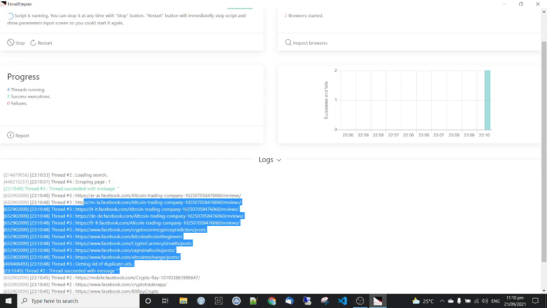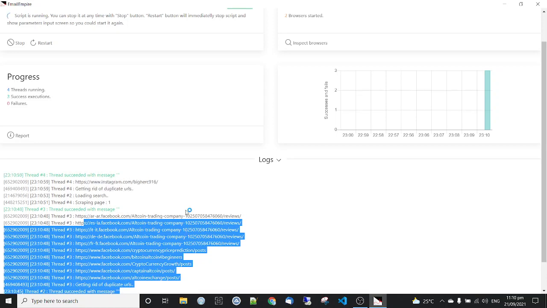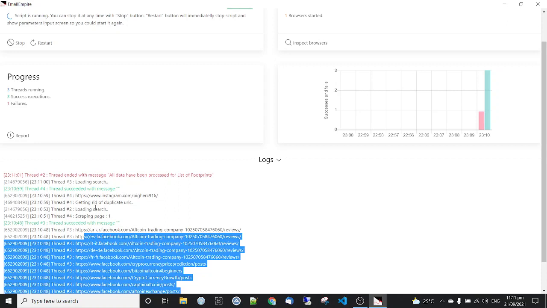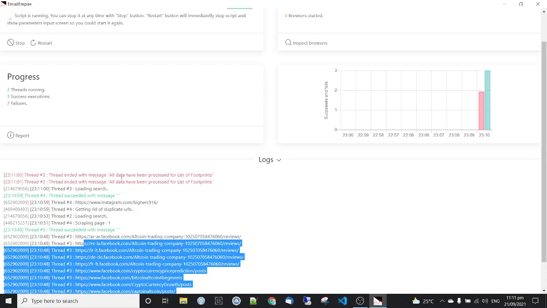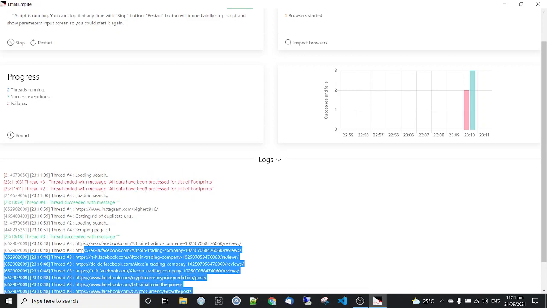As we've only got, I think it was 3 footprints, I will let it run, getting rid of dupes, and that's not a fail. It's just saying that all the data is being processed because we told it to do 10 actions, but we only had 3 fingerprints to look at, so that's fine.